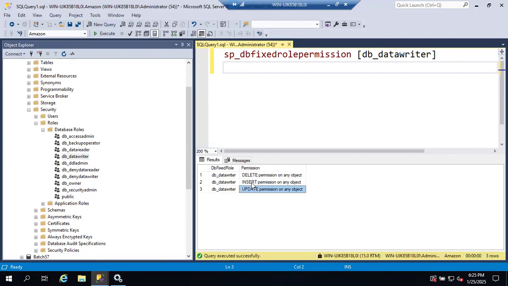Right? Now I have a quick question. When compared to data reader, the data writer is a higher level, right? If a person is asking you to add him into the data writer, can we also add him into the data reader? Yes. Very good. The answer is yes. Why? Because he is having permission to modify the data itself. Why can't he read the data?